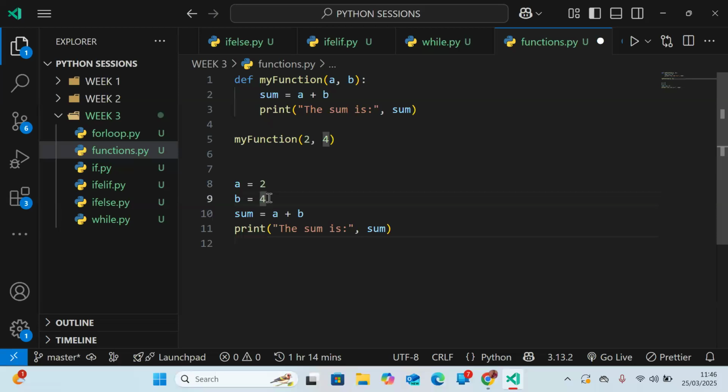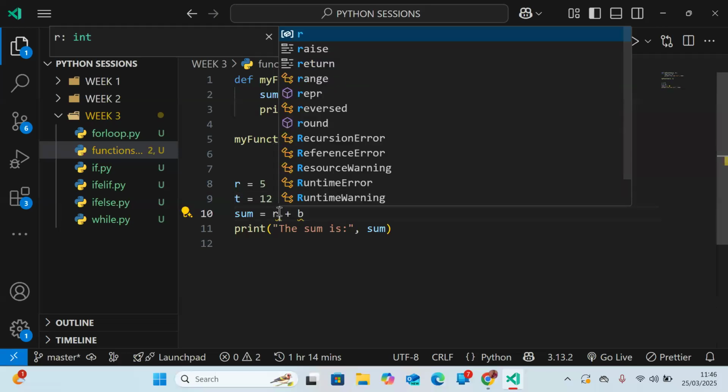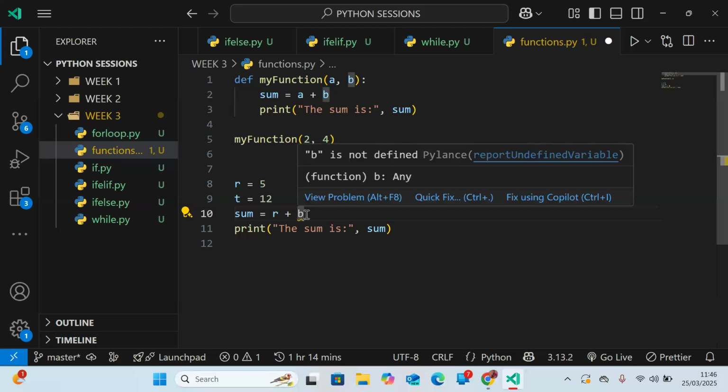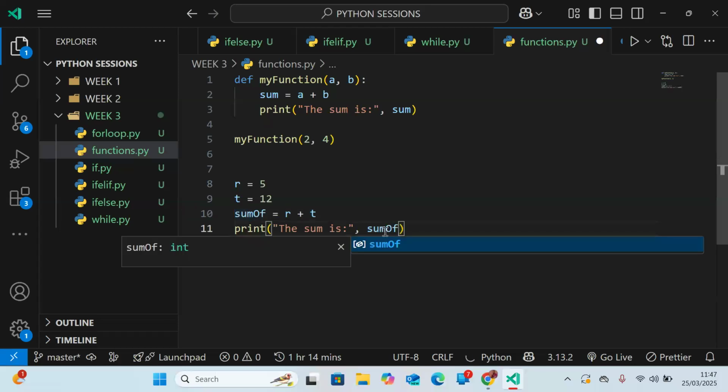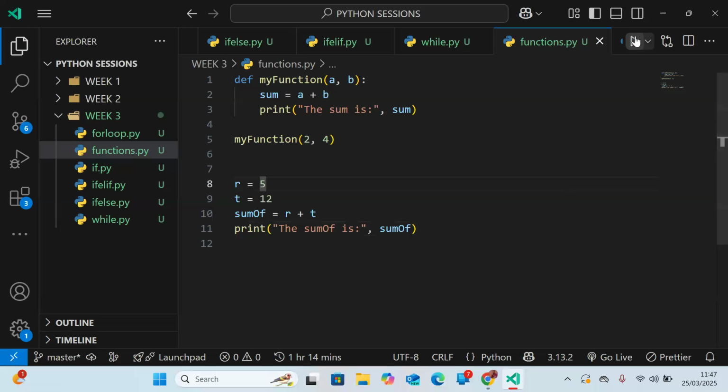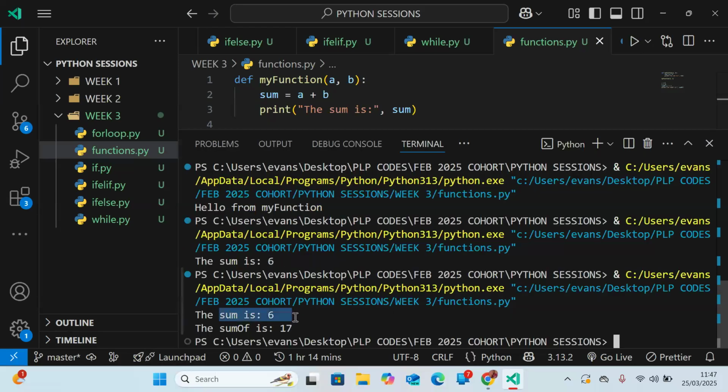So let's change this. Instead of A and B, let's use R and T, so that we get the difference. This one to be 5, this one to be 12. Then this one is R, and this one is T. Print out the sum, using just a variable name so that it won't confuse this and this. Then print out the output, and we have the sum. The first one is 6, the second one is 17.